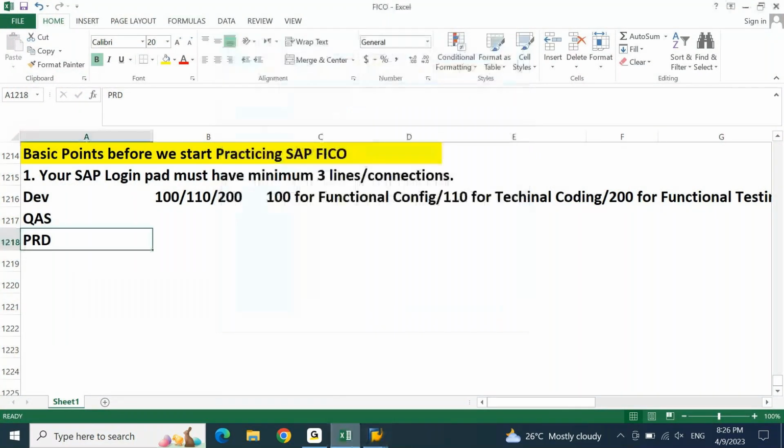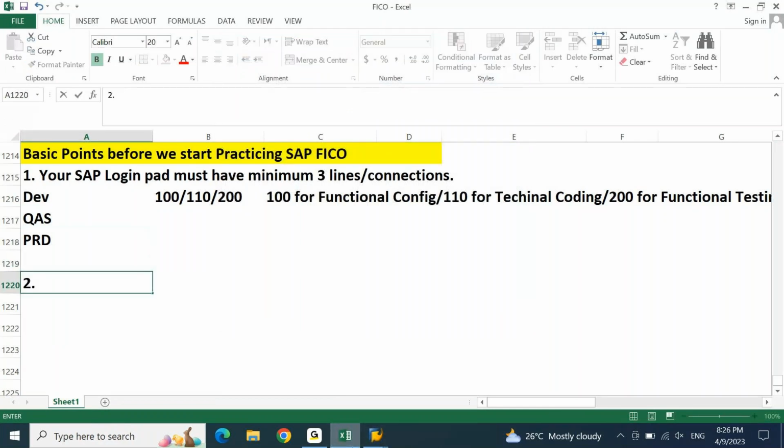Now, sir, for development, can we tell it like golden client and sandbox client? If anyone asks in an interview, are we able to use that word? Yeah, you can use it. Golden client is always 100. Everywhere, golden client means 100. Sandbox means a testing server in some cases. Sandbox means configuration server in the other cases. It is used in two different ways.